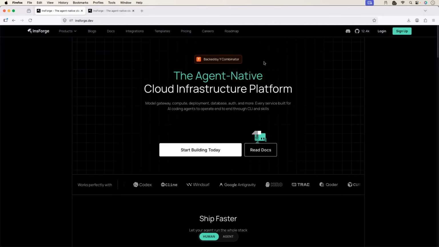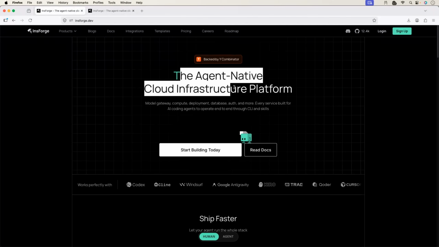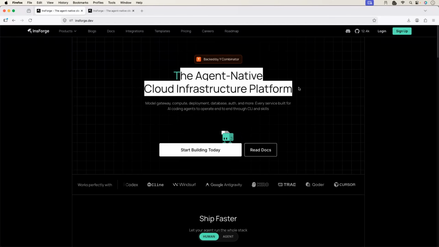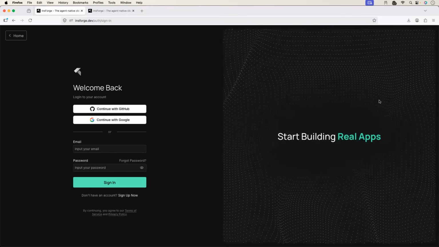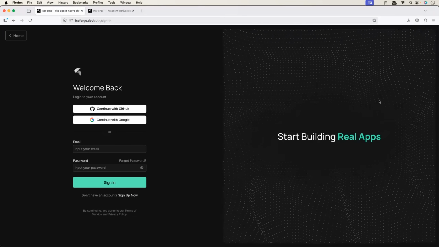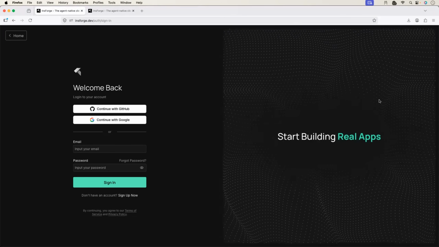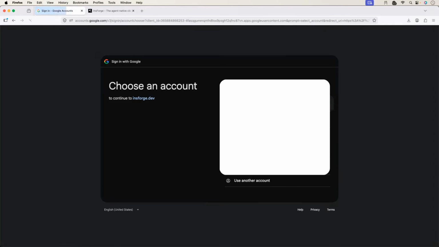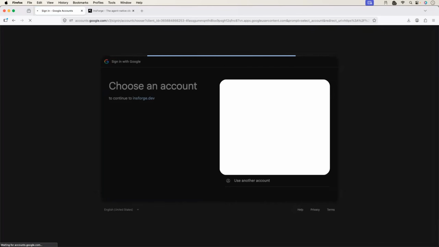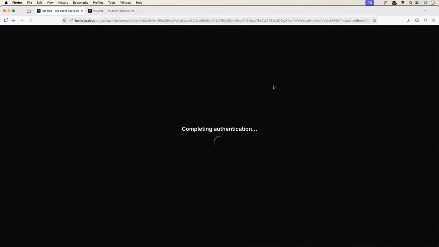Let's get started. So this is a platform, Insforge, the agent native cloud infrastructure platform. To get started, you just have to follow 4 simple steps. Step 1, click on login, create an account for your personal usage or for your organization. The best thing, you can get started with a free account. Just use your existing Google account. I'll use one of my accounts and there you go. We have an account set up with Insforge.